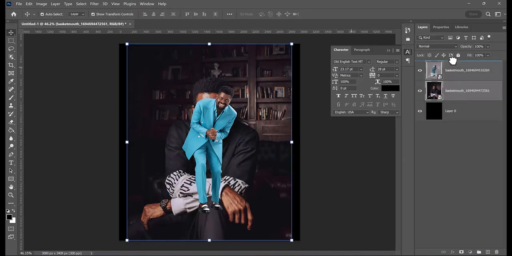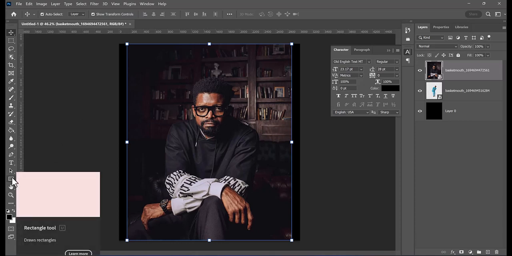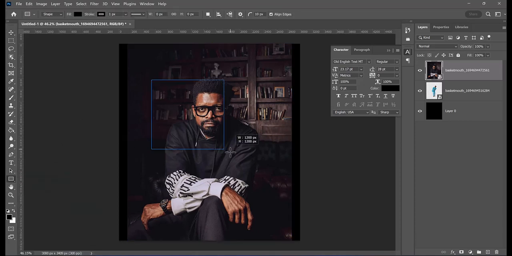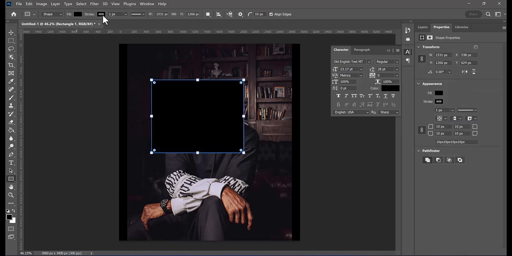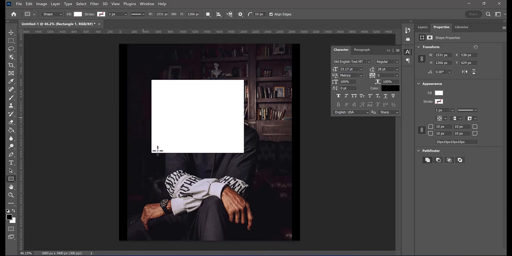What I'm going to do with this picture is I want this picture to be in a white frame. So I'm going to go to my shape tool, and I'm going to pick this rectangle. So I'm just going to make it this size. Yeah. So I'm going to take out the stroke, change the fill from black to white. And now I'm going to duplicate this by pressing Ctrl J.